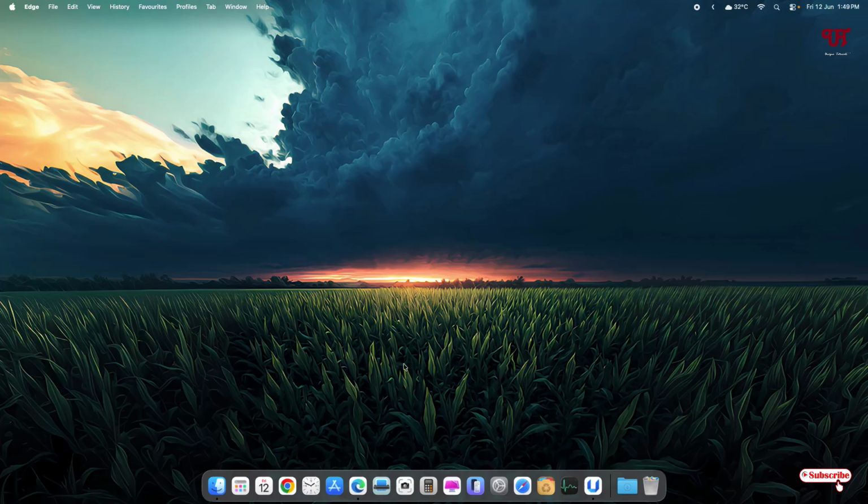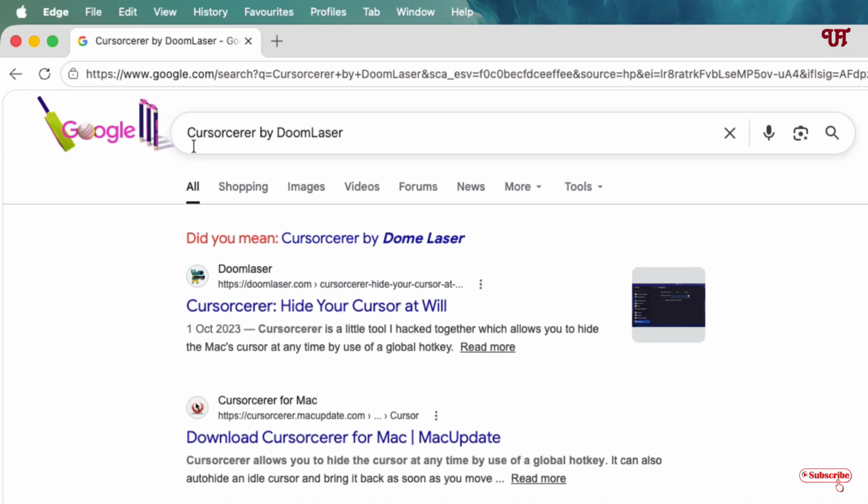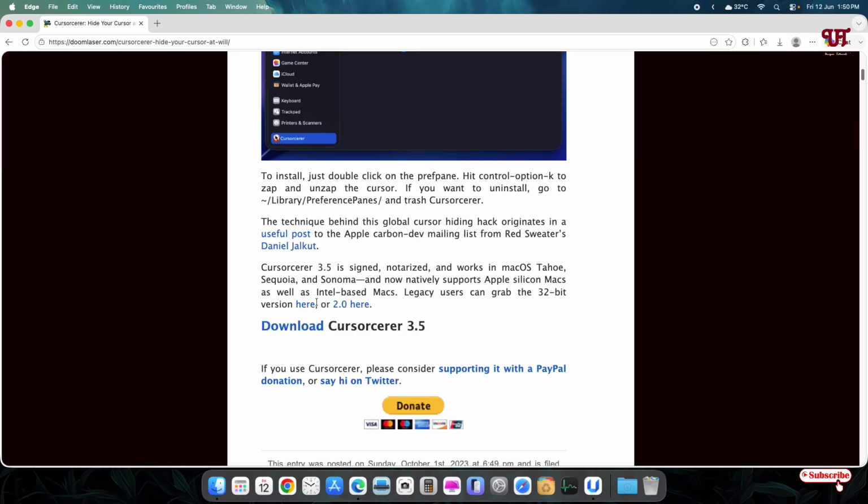Firstly, just open any web browser and in the Google search for an application named Cursor Sharer by Doom Ledger, and on the first list you'll see its official website. Just click on it and scroll down below. Now you'll see your download option.